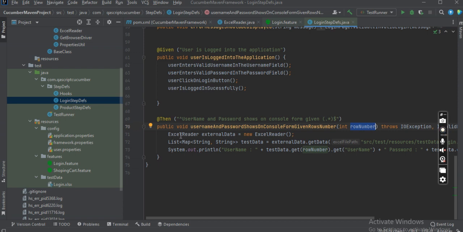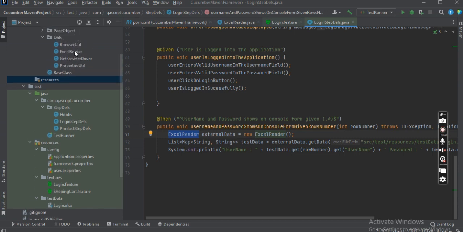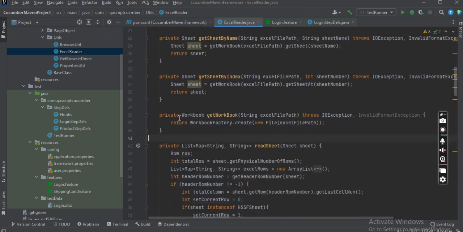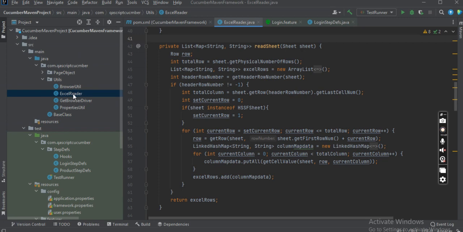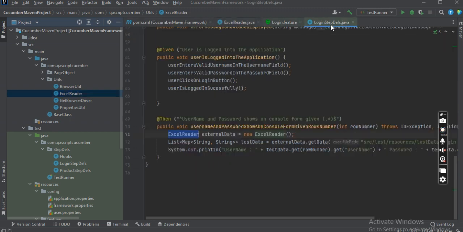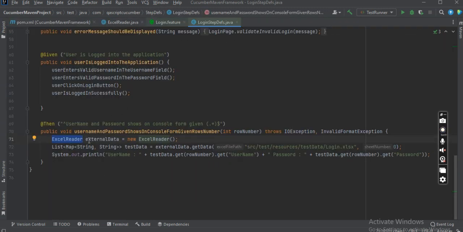So here what I will do, I will create an object of the Excel reader. In this Excel utils file we don't have a public method, we have a private method. So you can see we have a private method, and if we need to use the method of this Excel reader, we need to create an object of the Excel reader class. So I have created an object of Excel reader, and then I will use this object to execute this get data method.